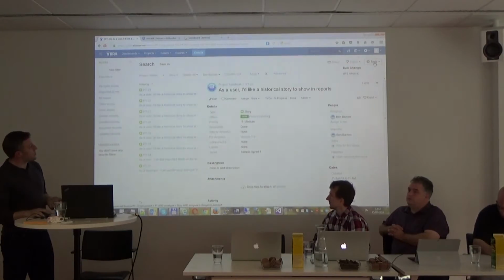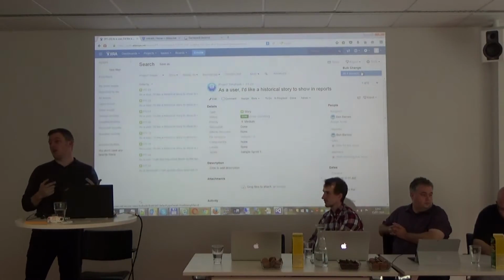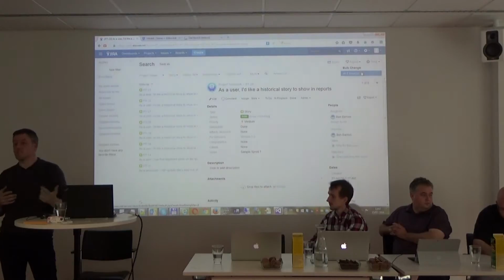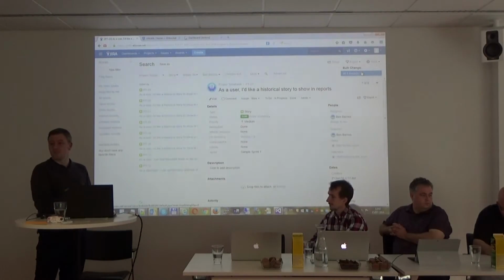There's also tools to export those and bulk change those as well. So bulk change is really handy. If my tester leaves because he's had enough of me, and I get a new tester on board, I can quickly assign all the issues to another tester.